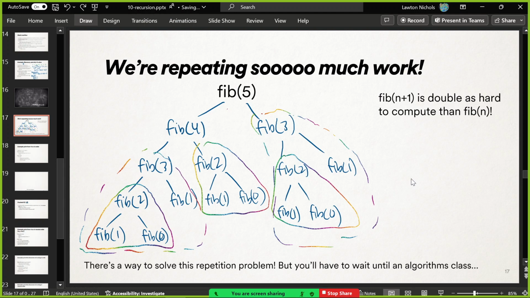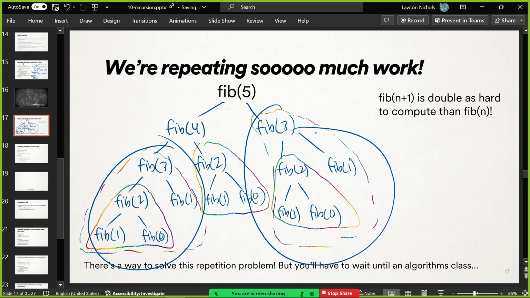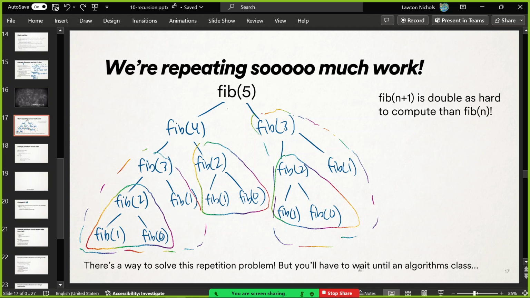There is a way to solve this repetition problem. It's just like, if I've calculated fib of 3 before, save the answer somewhere so that I don't have to redo the whole work over here. There's a way to make this fast and normal while keeping it recursive, but you would have to wait until an algorithms class, or at least CSCI like 26 or something, to learn more about that, alas.